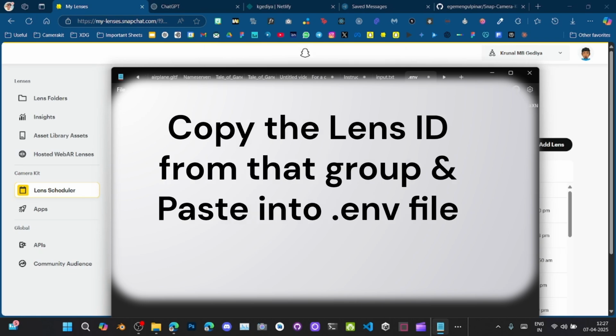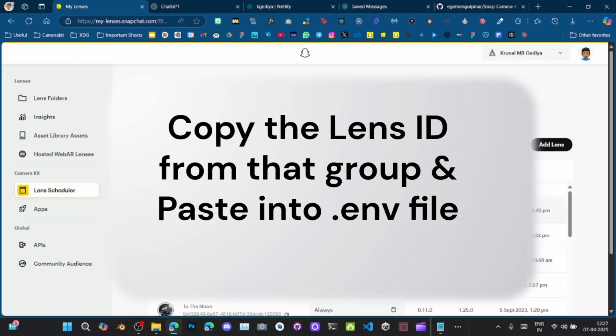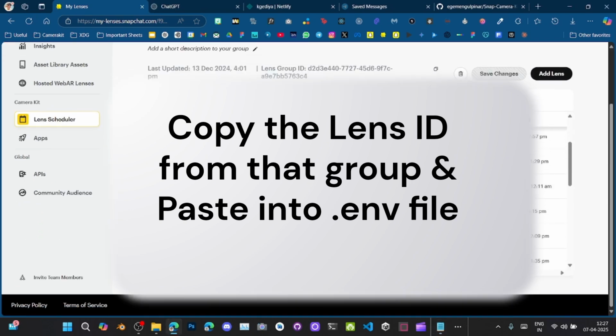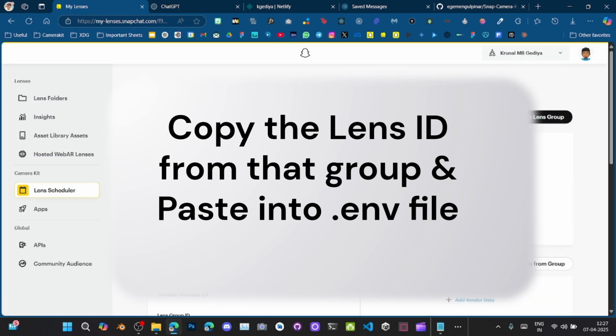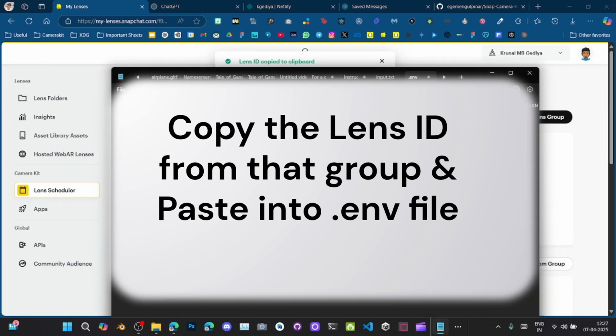Once that is done, we will pick one of these lenses. It should not matter, but let's see how it goes. I'll copy this lens ID and paste it over here as well. Once this is done, you just save your file.